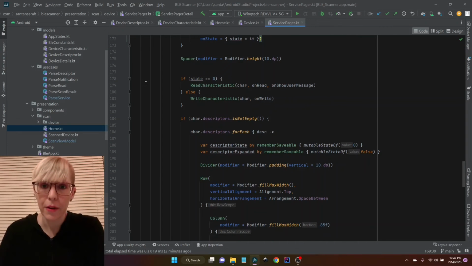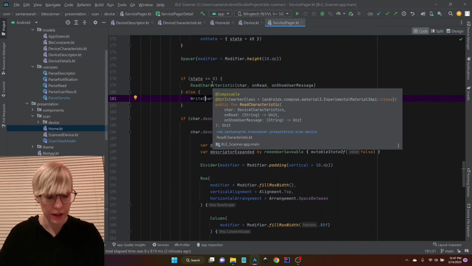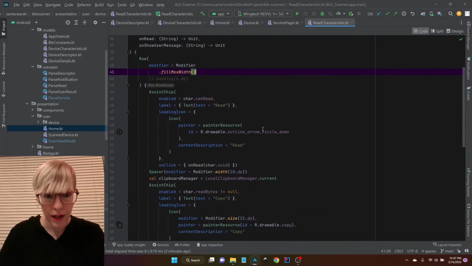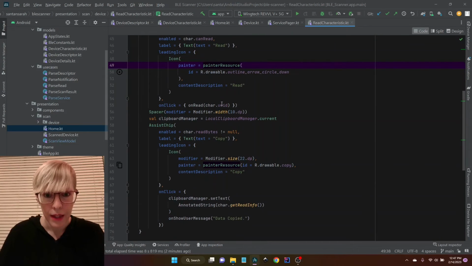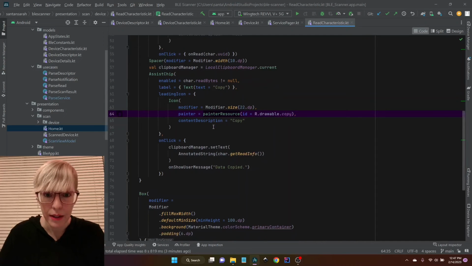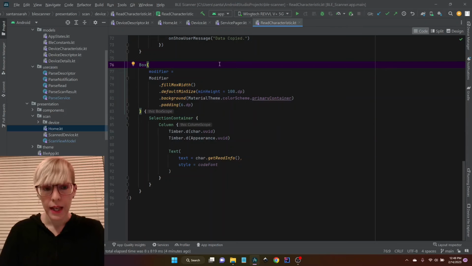And then here, depending on whether you've selected read or write, I show two different composables, either read characteristic or write characteristic. So for the read characteristic, we've got some assist chips, and this is basically to read from the device. And then we're calling the ViewModel. Once that's clicked, you can copy it. You can copy the read data that comes back. Down here is the box that displays the information that comes back from the actual device.